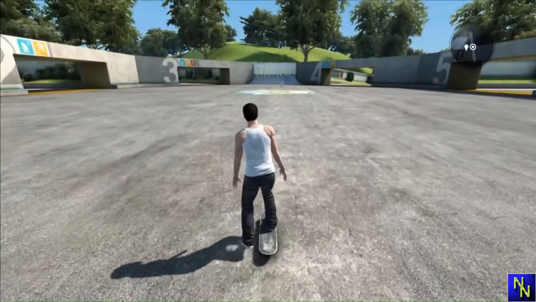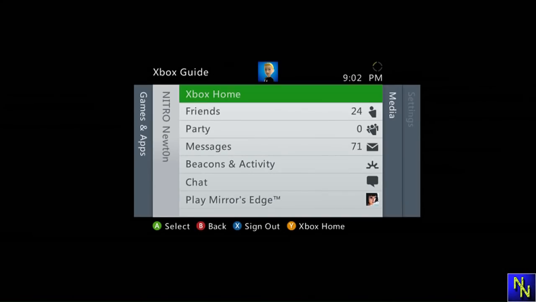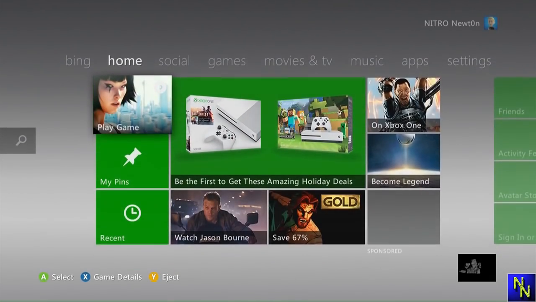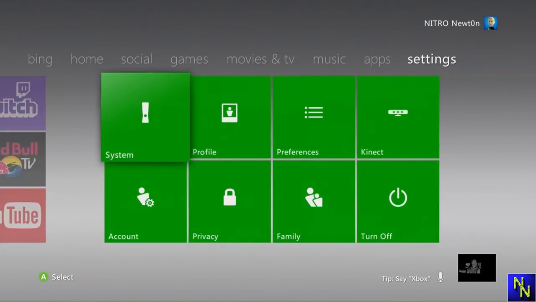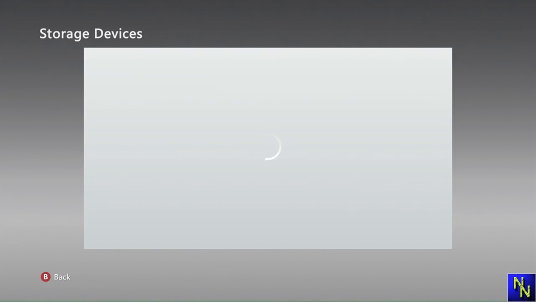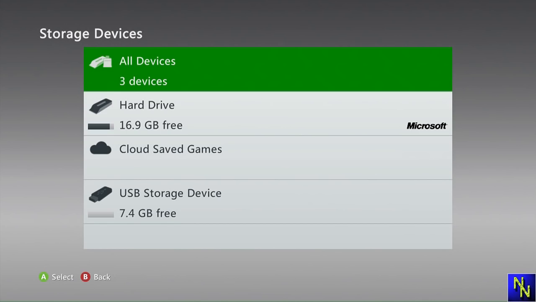So what you're going to do is go to your dashboard and wait for it to load. After it's done loading, which is right now, you go all the way to the right, System, Storage, then you go onto your hard drive or whatever you keep it on after it's downloading.